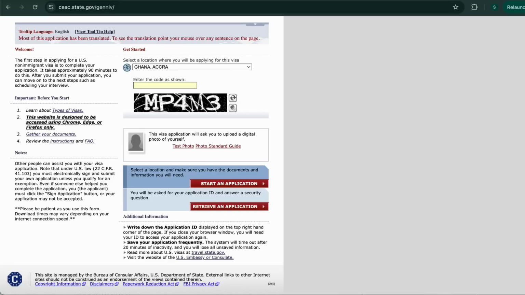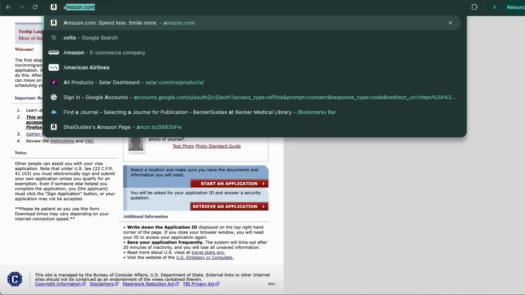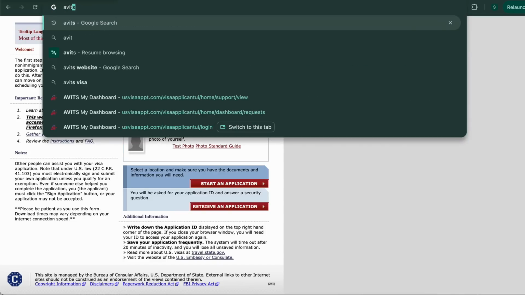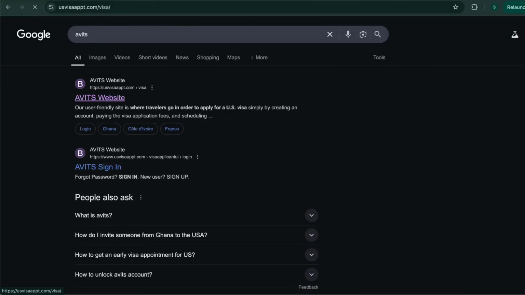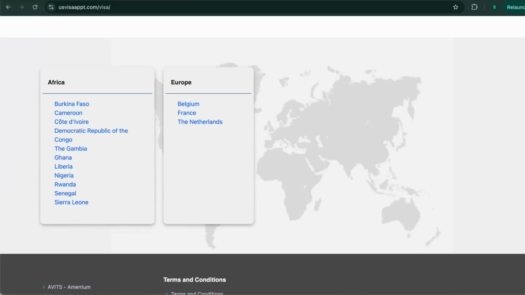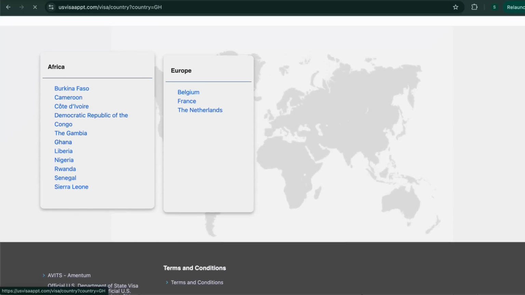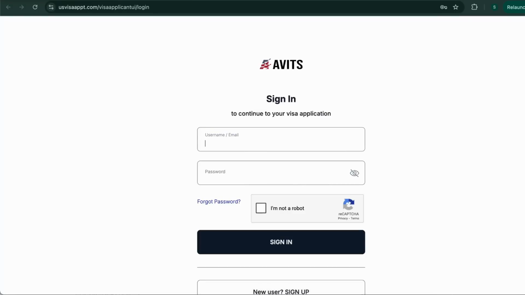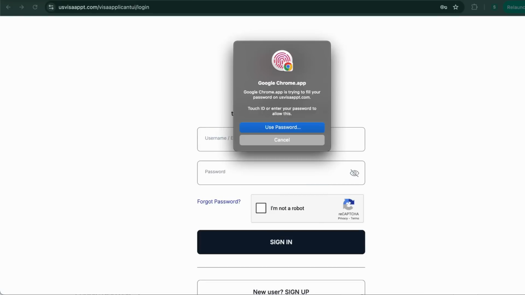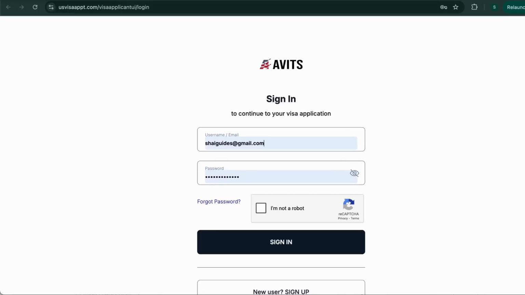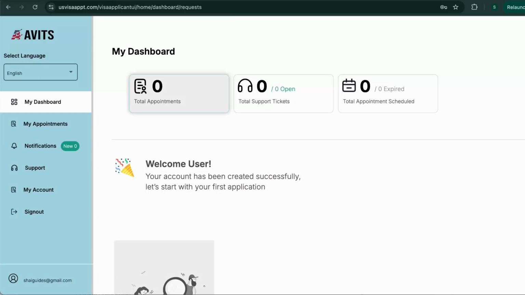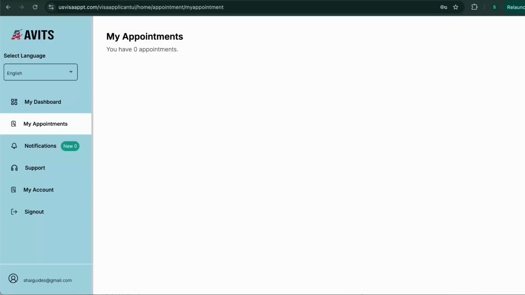Once she submits the form, she has to copy the new application ID and then go into the Avid portal. With the Avid portal, you can just type Avid, and then once we type Avid, we are going to see something like this. It doesn't matter the country, you can just go with Ghana and then login. I already have an account, so I can just sign in. I have not created any appointment, so I don't have anything. But if you have created an appointment, you're going to see it here. So here, there are no appointments.